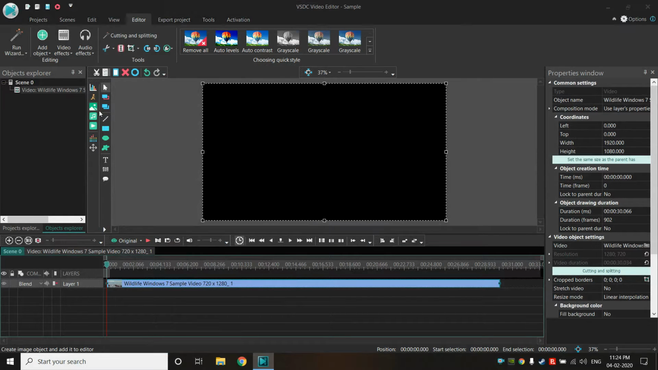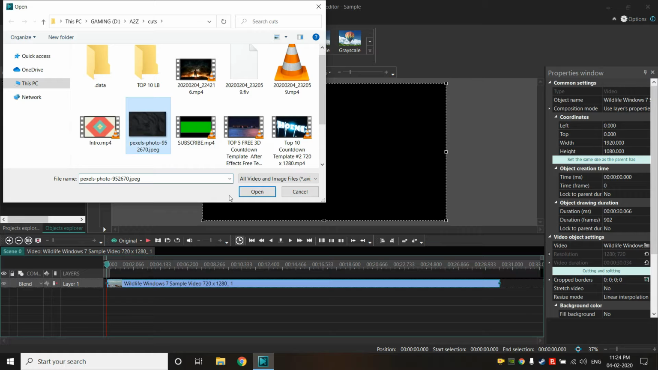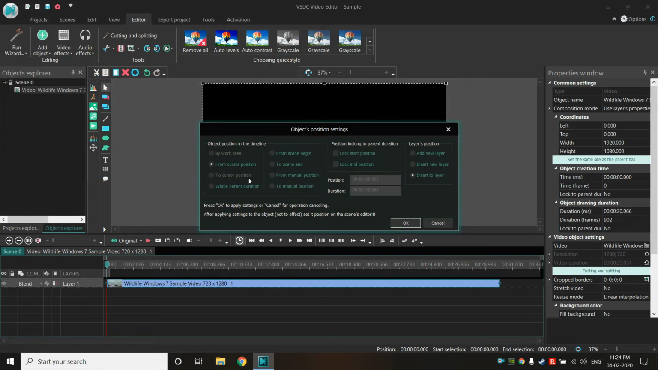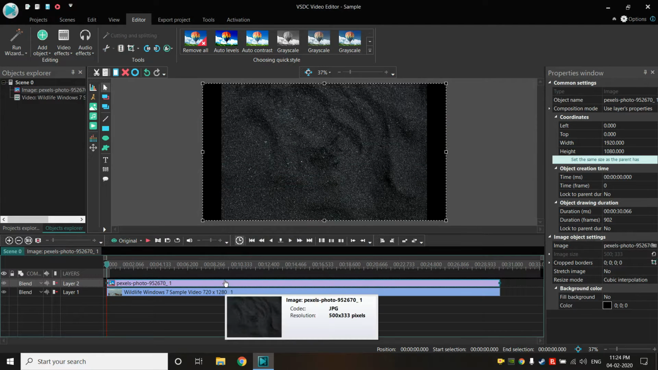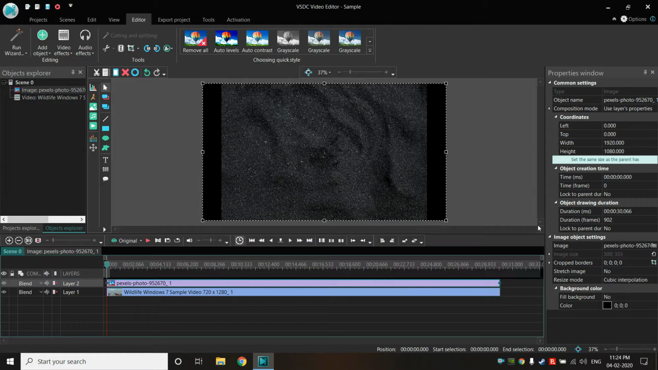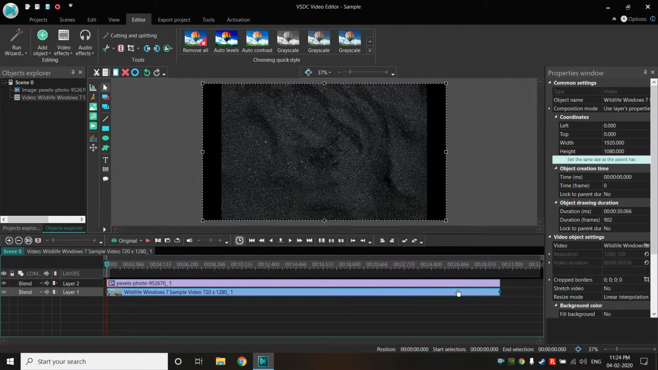Click on that image tab and click on the image you want to add, and the same window appears. Now I'm going to show you the options, from scene begin, whatever option you want to give, you can give. I'm going to give from cursor position, and we have an option called layer position. Insert to layer means it will insert to the next layer. And insert to new layer, add to layer, it will insert at the top.